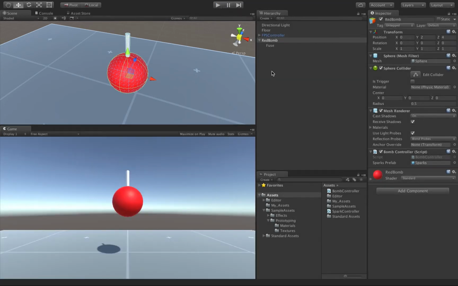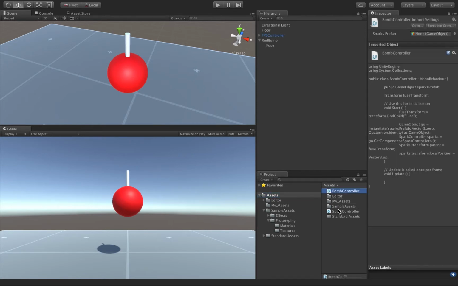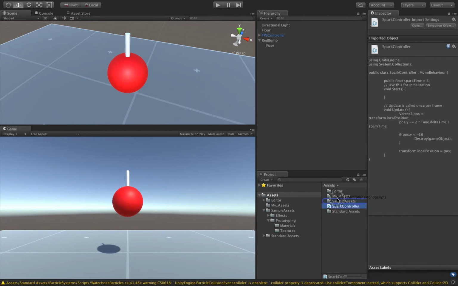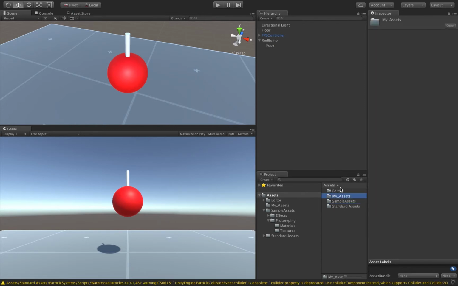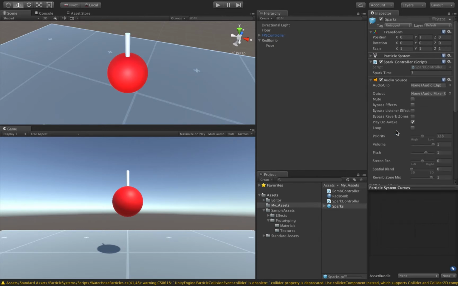One thing I'm missing already is my sparks have no sound. So under my assets, first of all, let's clean this up. Everything that I make, I want to put under my assets. So I'm going to take my bomb controller, put it under my assets, spark controller, put it under my assets, and then my sparks had no sound. Add component. I'd like them to sound. That's going to be very important to the game. So I'm going to create an audio source.